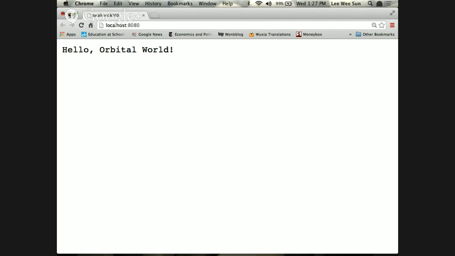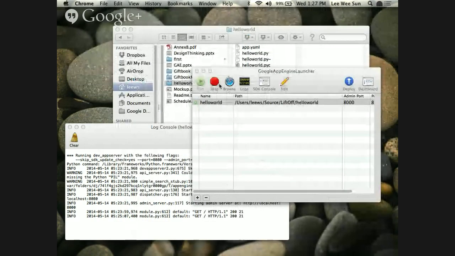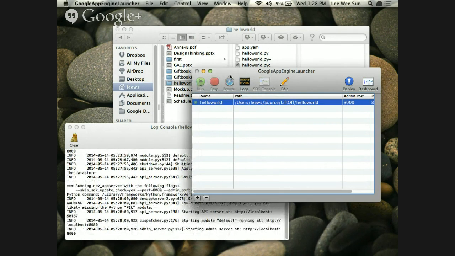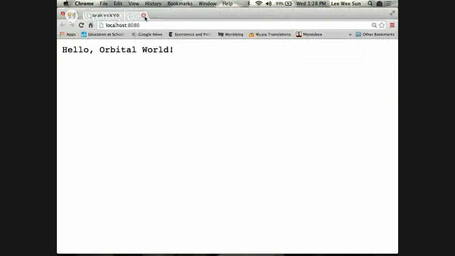Okay, let me repeat the instructions again in case you forget. You just run it and then you browse. Browse will bring it up on your web browser, whatever web browser you are using. If I don't want it anymore, I might stop it. Then it's no longer active. Run it. Browse, it will come up.